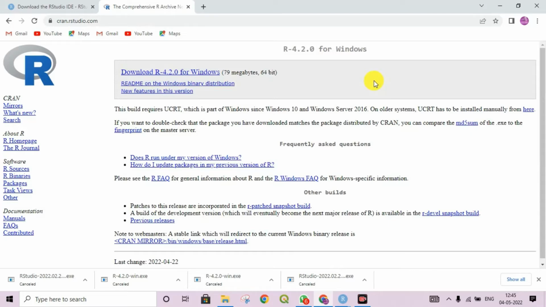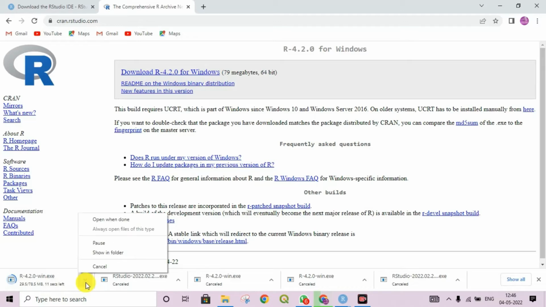I already told you I am a Windows user, so I am using this link to download R. Yes, just simply single click and it will start downloading. Okay, you can see it here, but I have already downloaded it, so I am cancelling it.